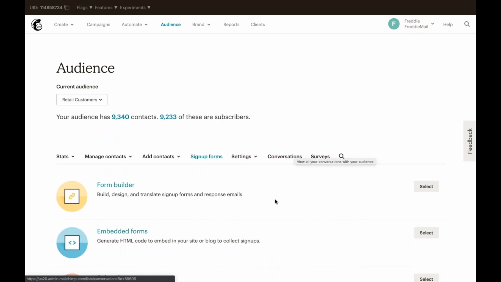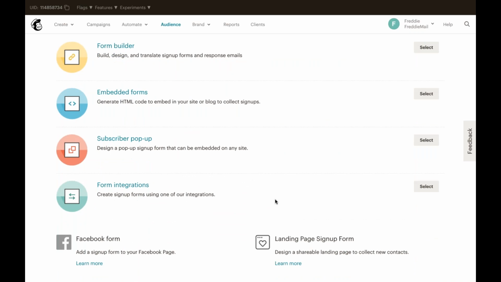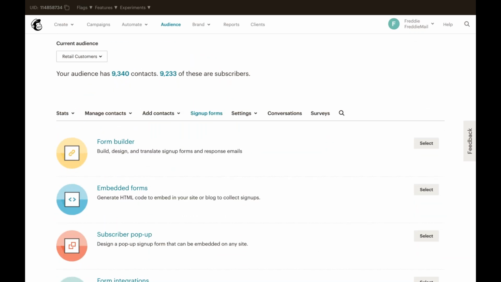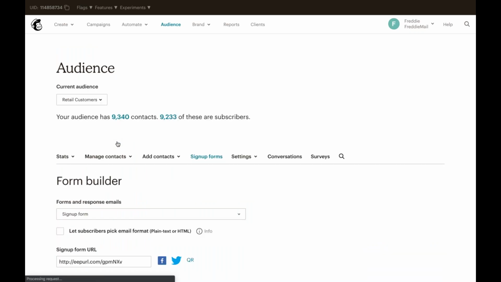You'll see a few different choices here. There's the form builder, embedded forms, subscriber pop-up, and form integrations. Let's go ahead and start by selecting the form builder. The form builder is a tool that you'll use to design, build, translate, and share your various Mailchimp forms. These forms include emails and messages that are part of the sign-up process, like the confirmation thank you page that someone would see after signing up successfully through your sign-up form.